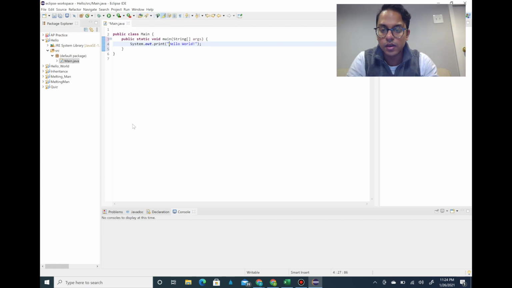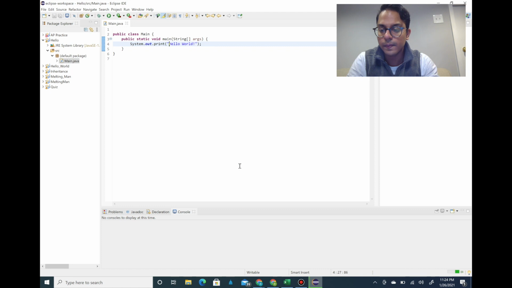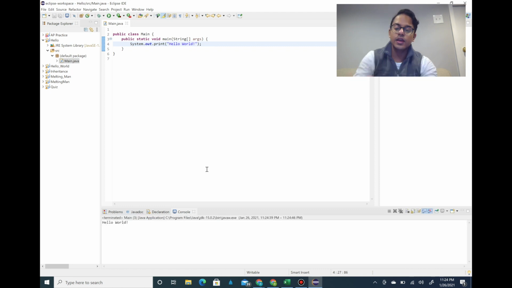Let me just go ahead and hit run. It's going to say select resources to save. That's fine. Just hit OK. And then perfect. We now have a hello world message that's written to the console.